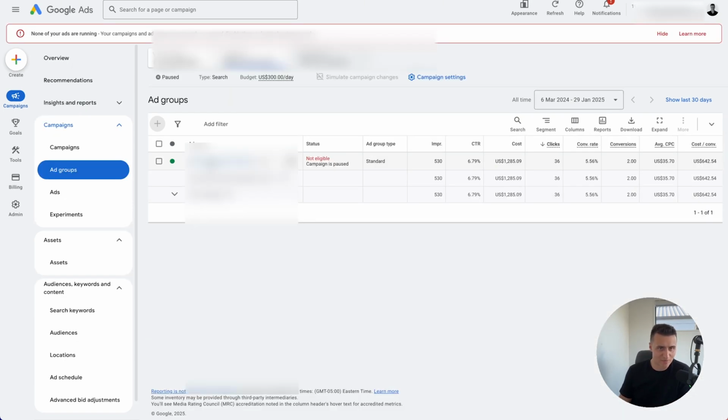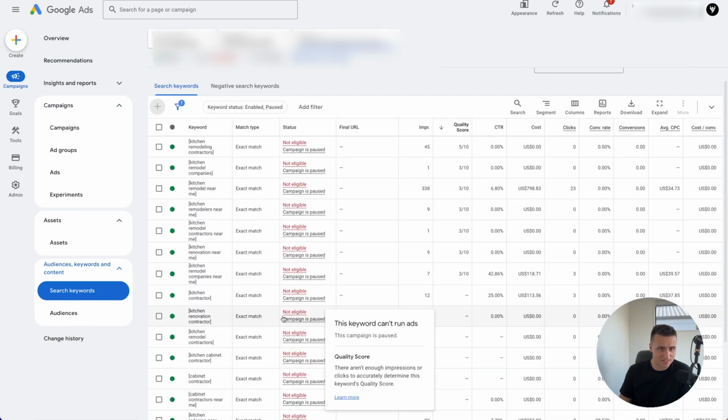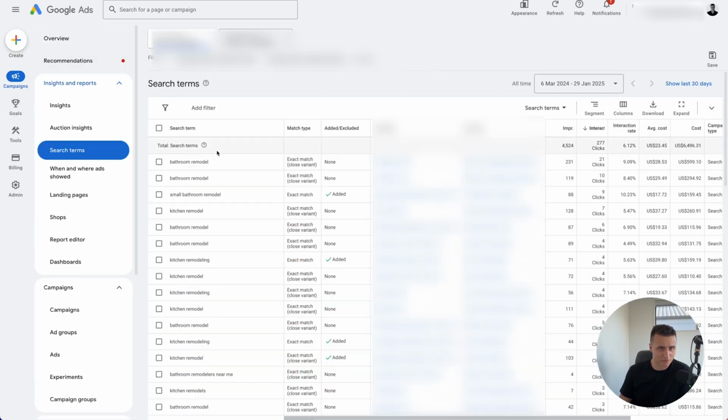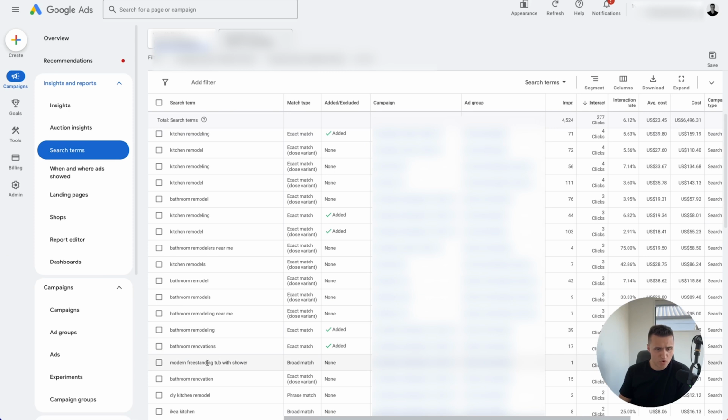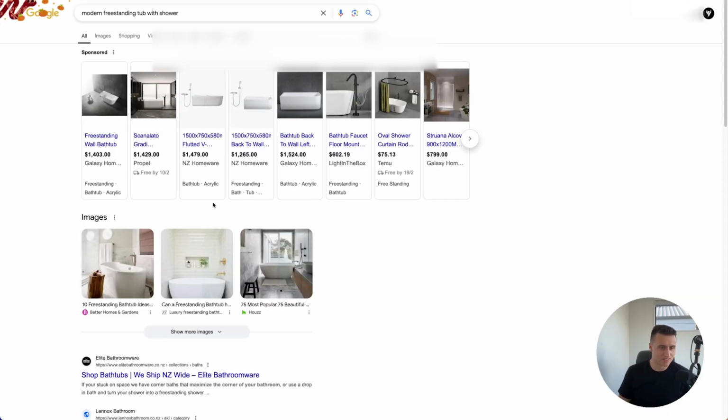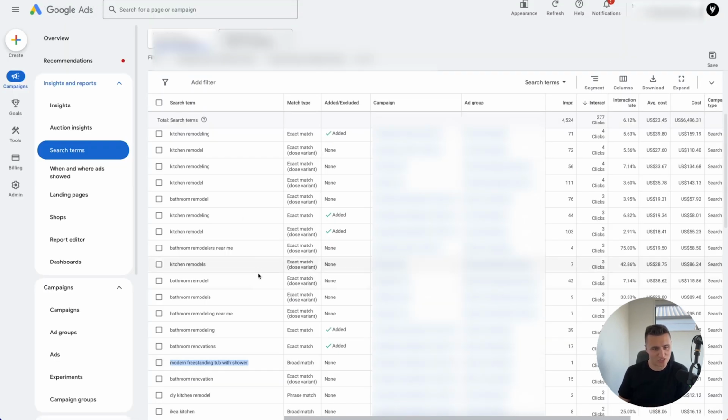So we got one campaign here with just one ad group and the exact match keywords are actually fine. If we have a look at this actual search term report and have a look at these keywords, most of them are good so far. Modern freestanding tub with shower. Now that came in from a broad match and it has not been excluded. If I look this up on Google, this is someone looking for a tub. It's not someone that actually wants a bathroom renovation.